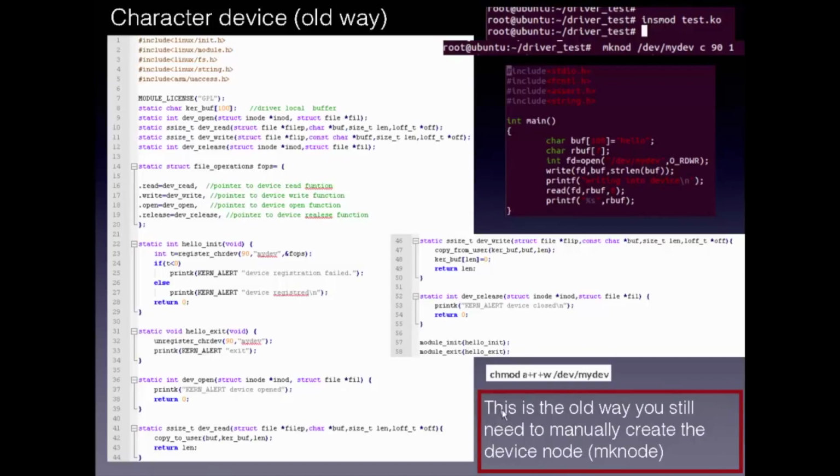By the way, guys, this is an old way. You don't do this anymore because you are always obliged to call mknode. Now, on the code of the device driver, we register the device file.